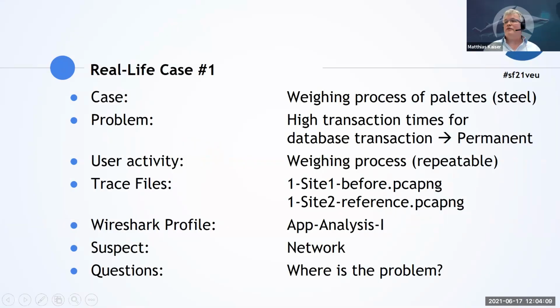Now, the first problem was a customer called up and said, hey, we've got a process. It was actually a weighing process of pallets full of steel. It was quite heavy. And they had a remote control, like starting off the transaction. And the transaction took quite a long time. So we had high transaction times for this database transaction. And it was a permanent issue. Permanent means it was a repeatable, replicable process. So that was the weighing process we were looking at.